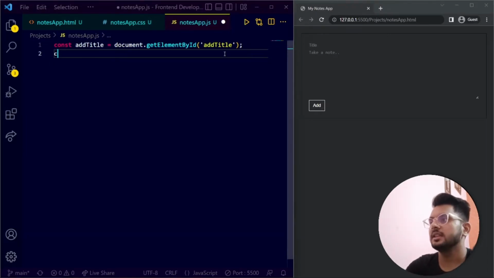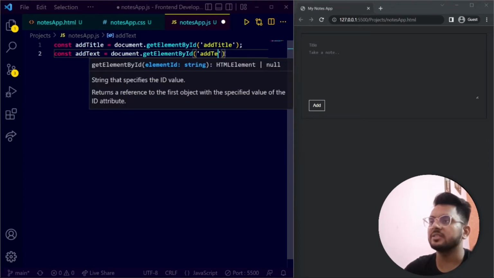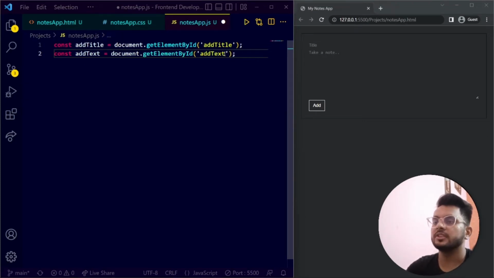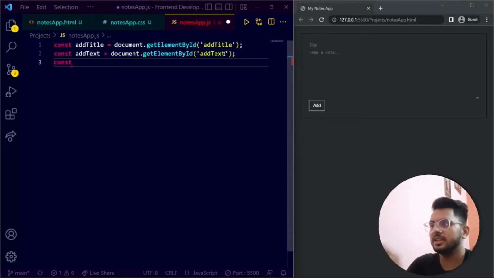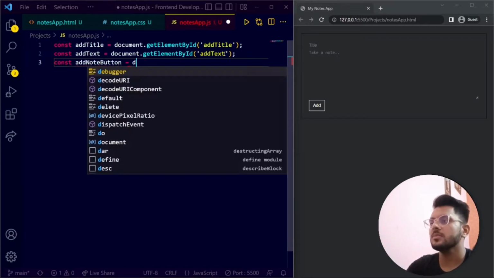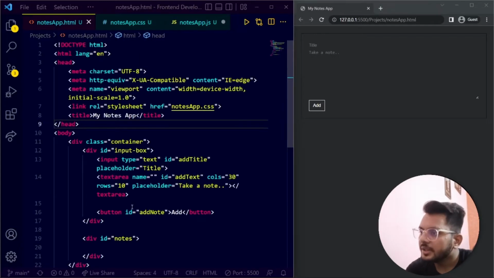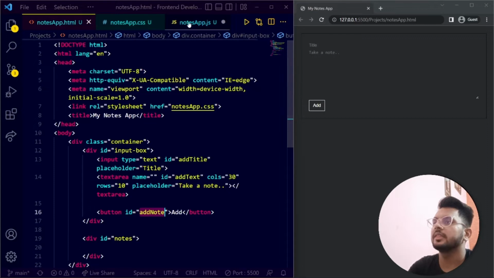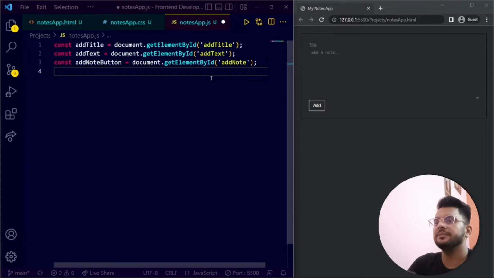Once I have this, now I also find add text. That will be document dot get element by id, our add text. So I guess till now I got these two things. I need this button selector. So let me take add note button. Add note button, so document dot get element by id. Here I'm going to take this button. What is the ID that I have given to the button? That is add note. So let me just copy this and paste. Now I have these three things.